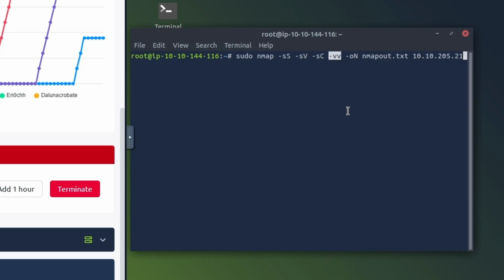-vv means very verbose. It prints more information while the scan runs so we can follow along in real time. This is useful for understanding what Nmap is doing at each step. And -oN saves the entire result to a text file named nmapout.txt, which is handy for later reference. Always keep detailed records of your scans and findings. This is not only good practice, but also essential for reporting and documentation.